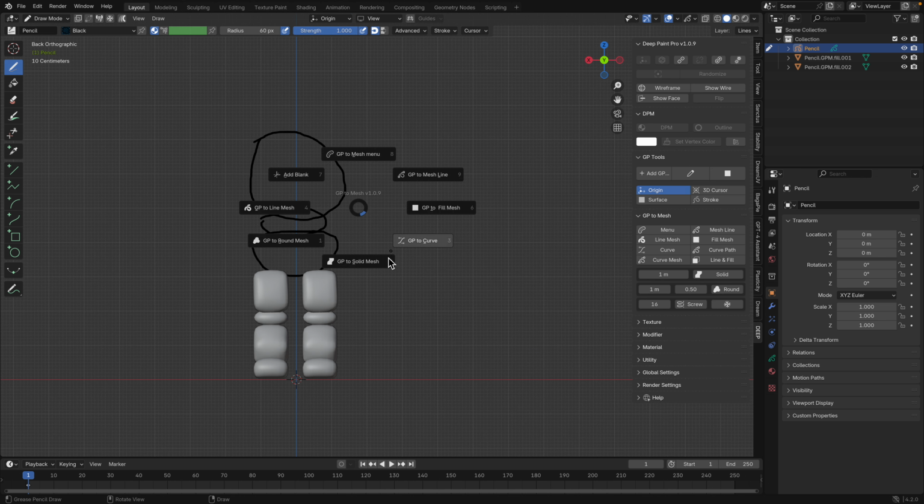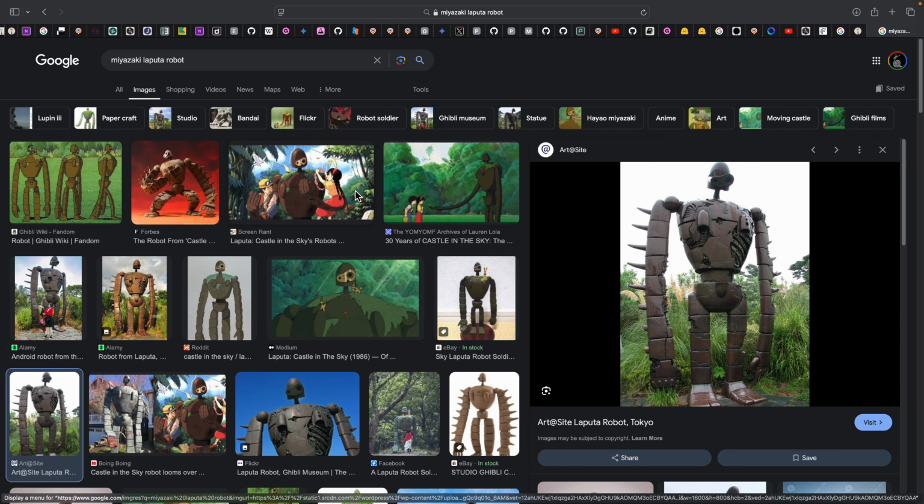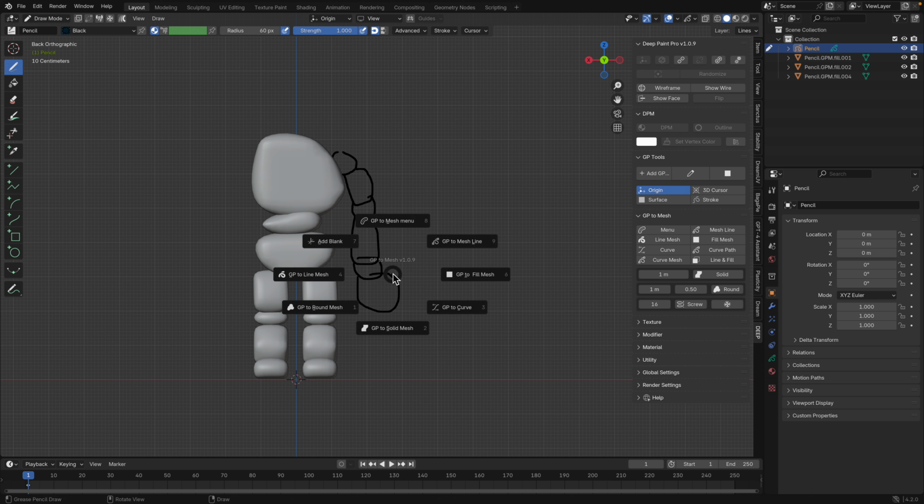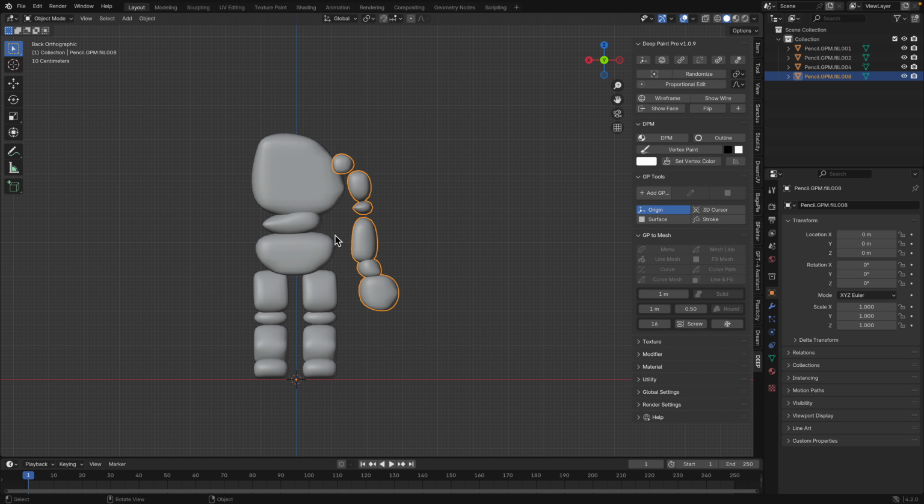E, convert to round mesh, right? It's very easy. Add length, draw this. Can make this arm really long. Yeah. Anyhow, you got the idea.